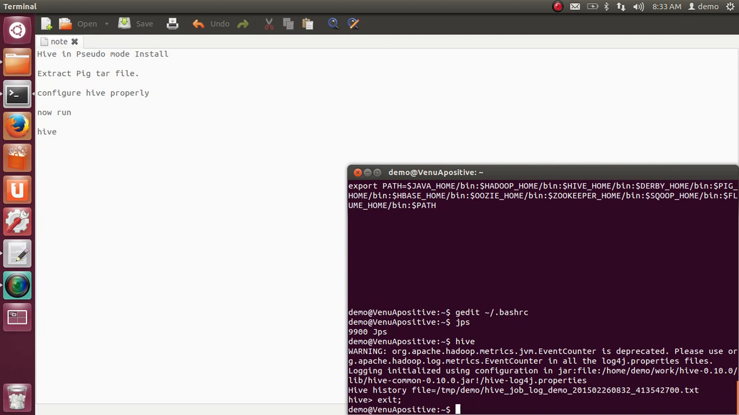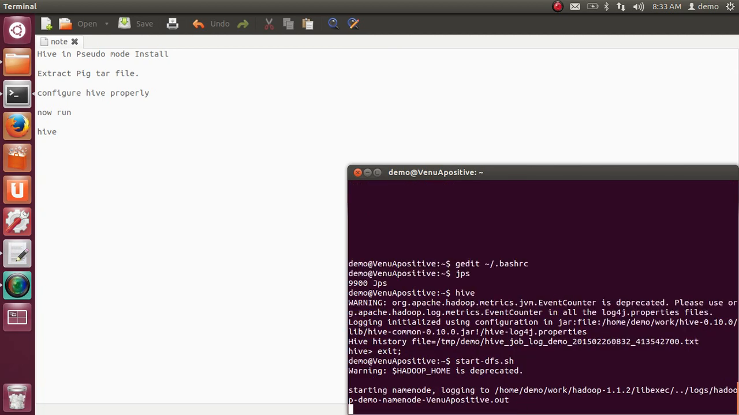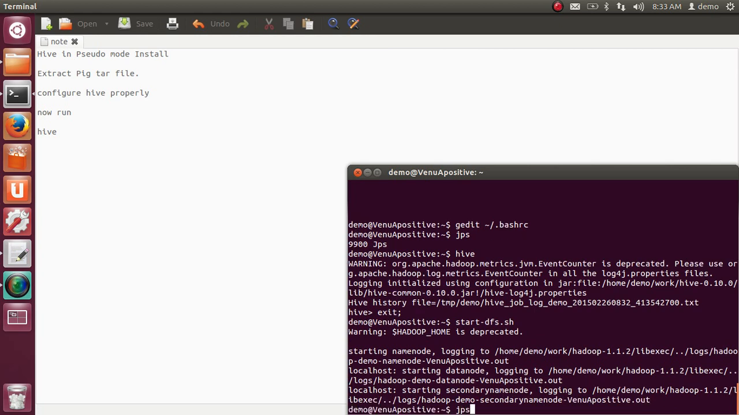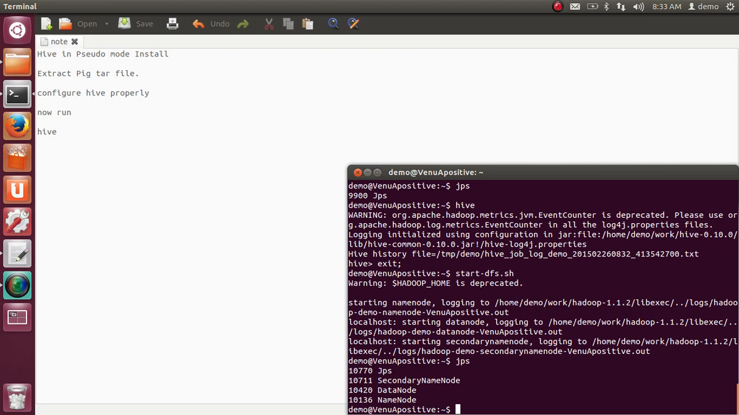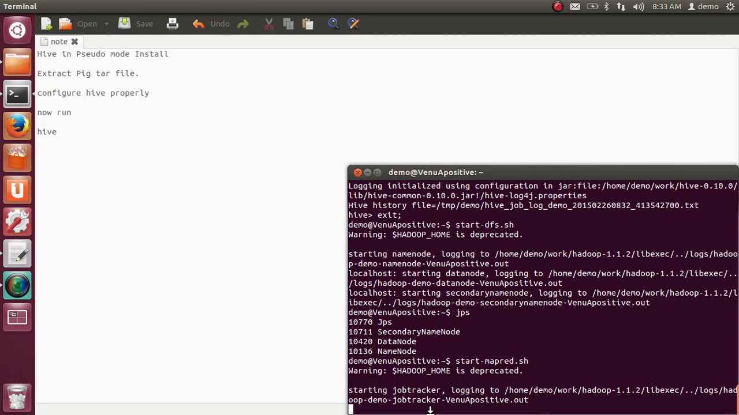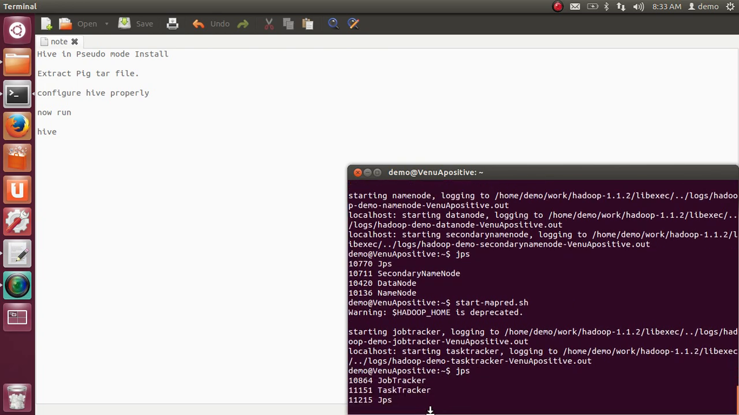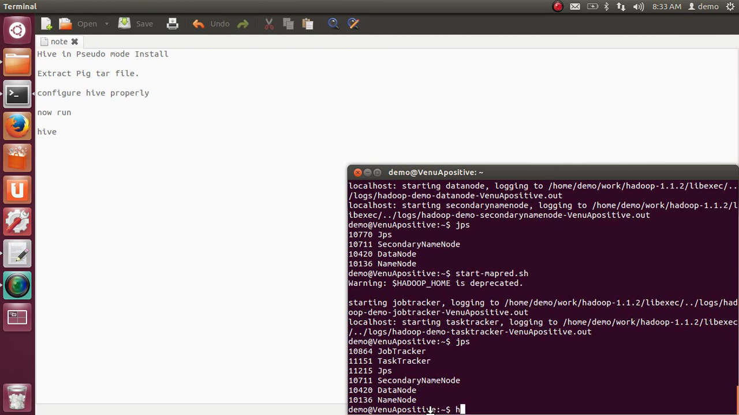By the way, don't forget start-all is old. Instead of start-all, there are other commands as well. Start-dfs.sh. It is starting only DFS, that means name node, data node, secondary node. Start-mapreduce.sh. Now it started MapReduce as well. Now everything is running. Now you should start Hive.